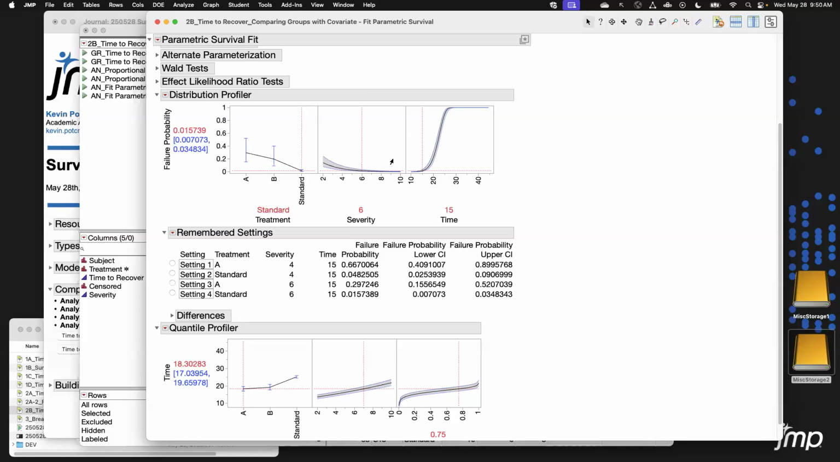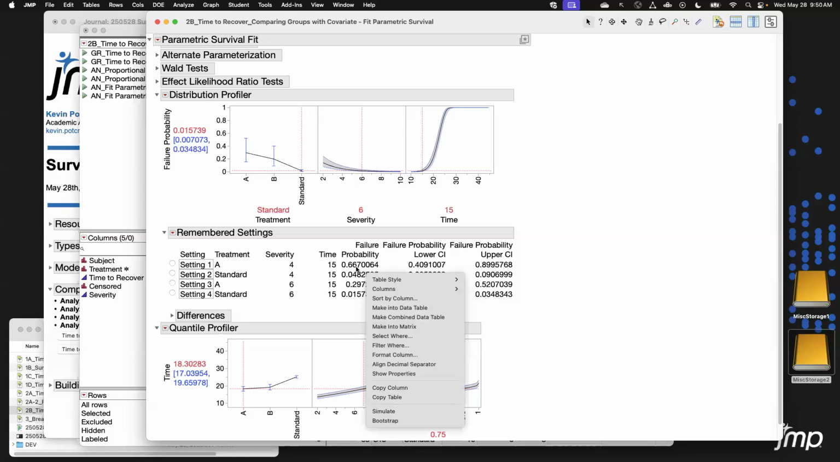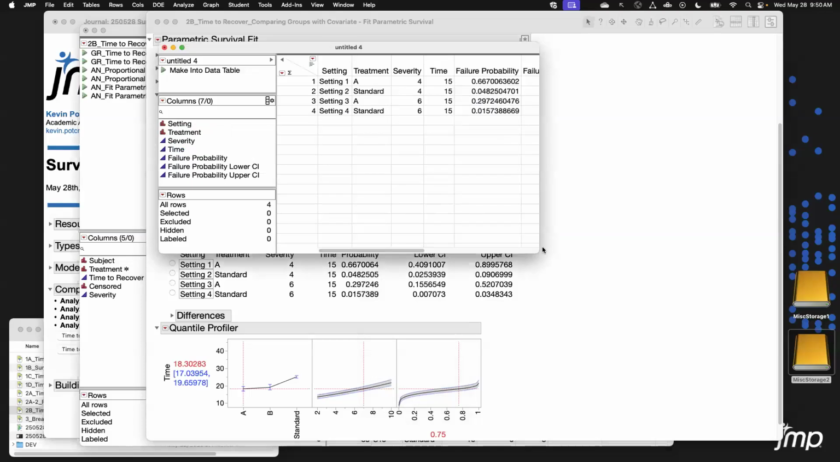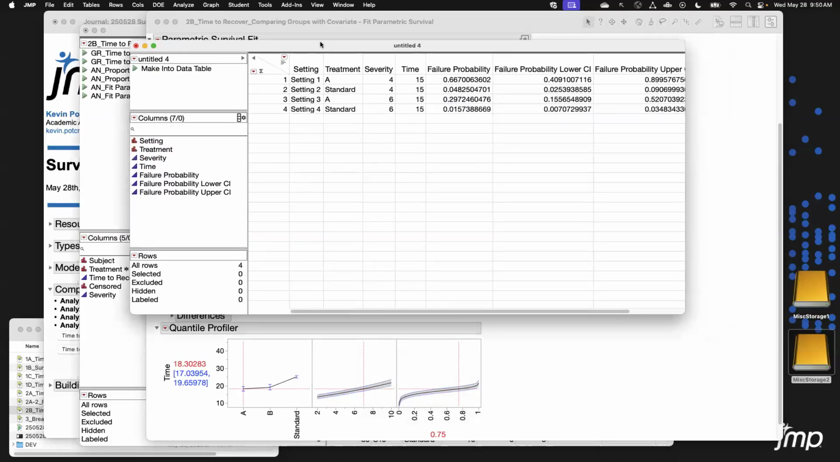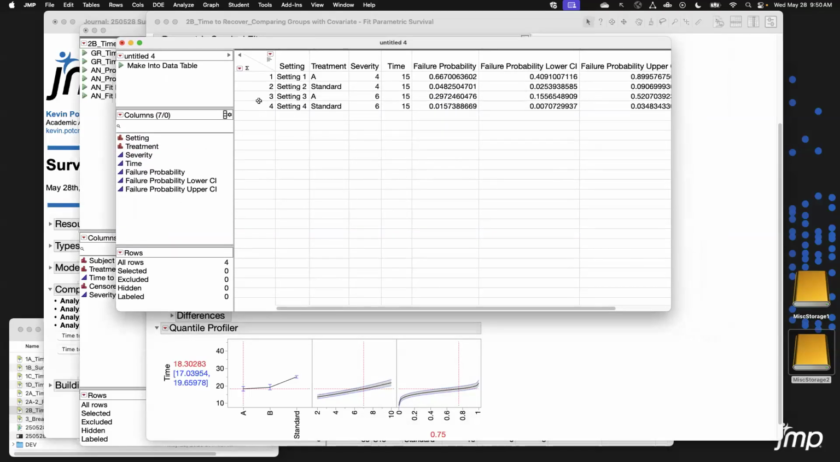Now, anytime there's a table in a JMP report, if you right click on it, you have the ability to send that table into a JMP data table. And so if I right click on it and say Make into Data Table, now I have this table right here, which has those 4 estimates I've made. Now I'm going to turn severity into an ordinal variable just because the graph I want to make, I know it needs to be that way.